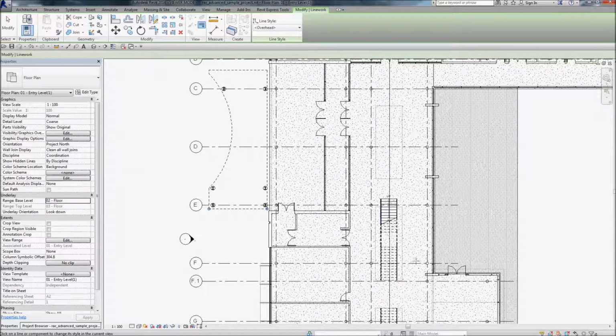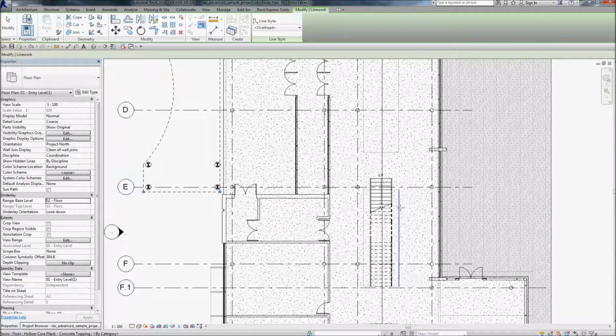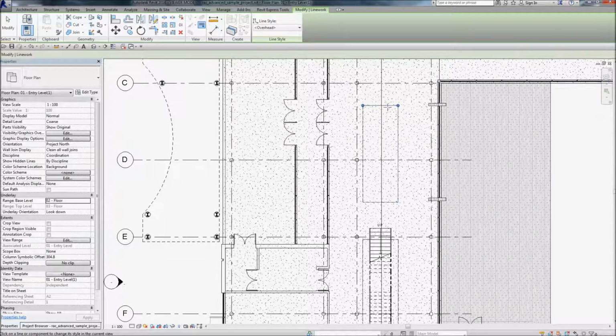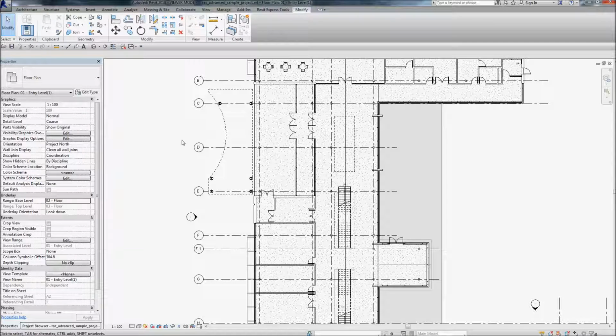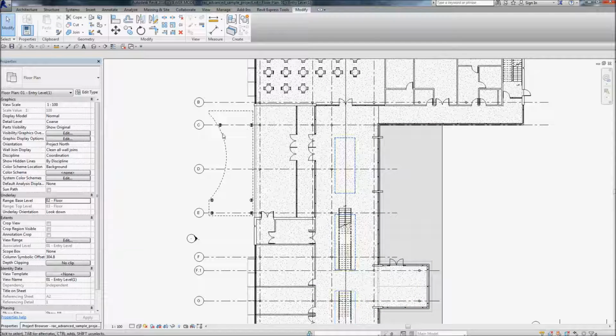I also want to go over here and select some of the lines for these openings around this stair. So there's this one here, and there's another opening up here that I want to show. Now once I have all those lines overridden, I can go back to my underlay setting in properties and turn that setting off. And what you're going to see is that all those gray lines are going to go away.